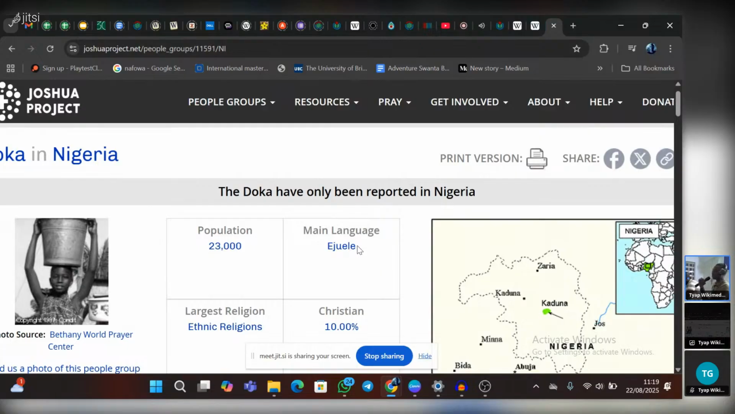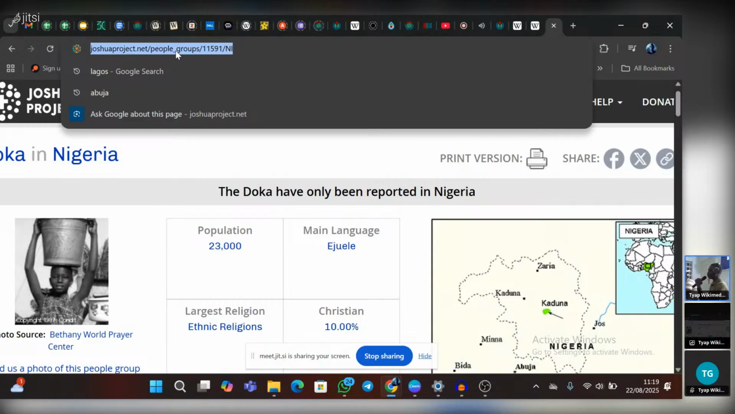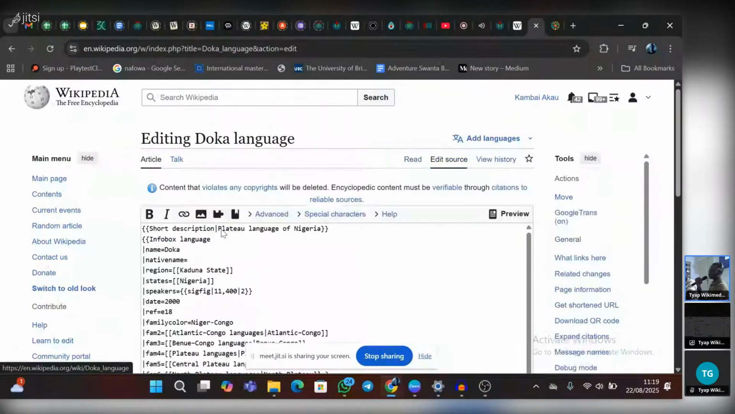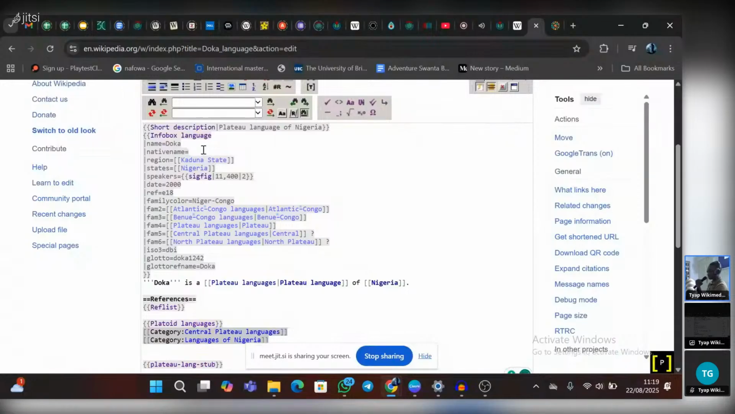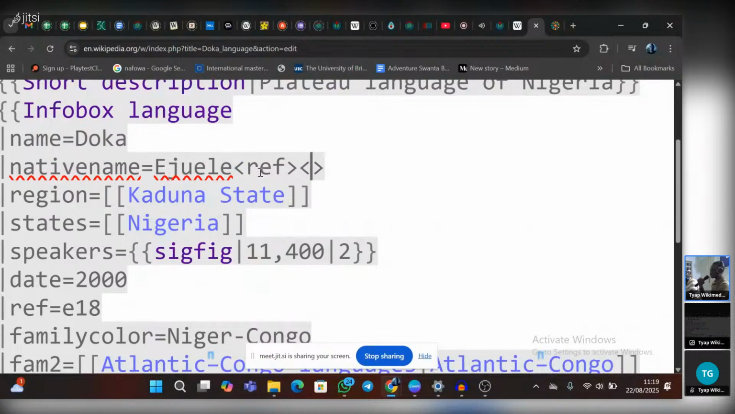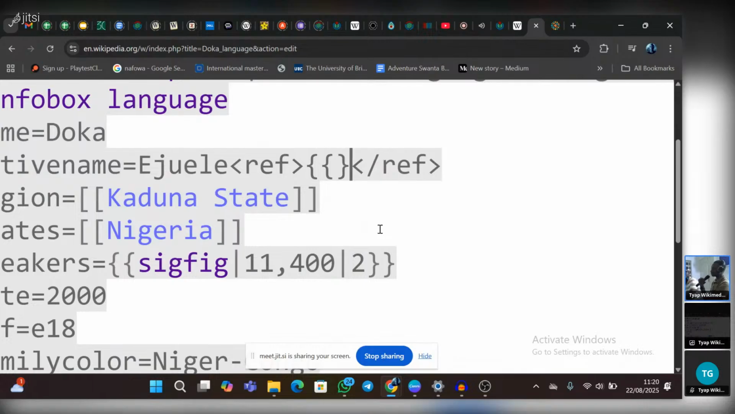So maybe we'll just take note of this name and then add this very citation to the language itself. In brackets, we can put the native name. This is the native name, and then this is the reference. You start with ref, and then you close with ref. You only put the forward slash, and that makes the difference between the closure and the open. And then in between is where you add whatever you need to add.